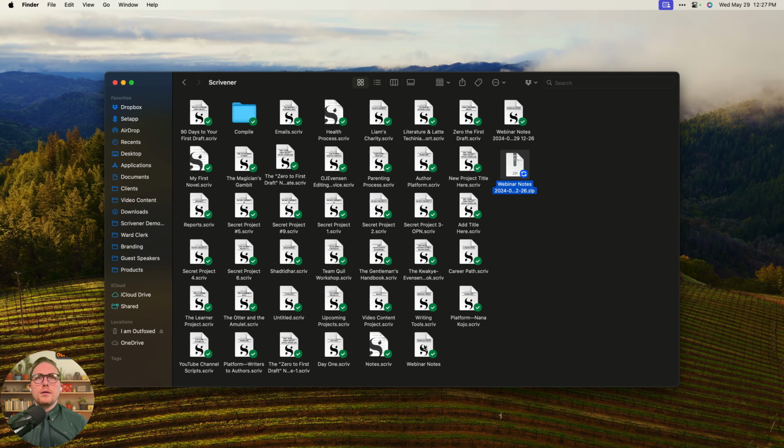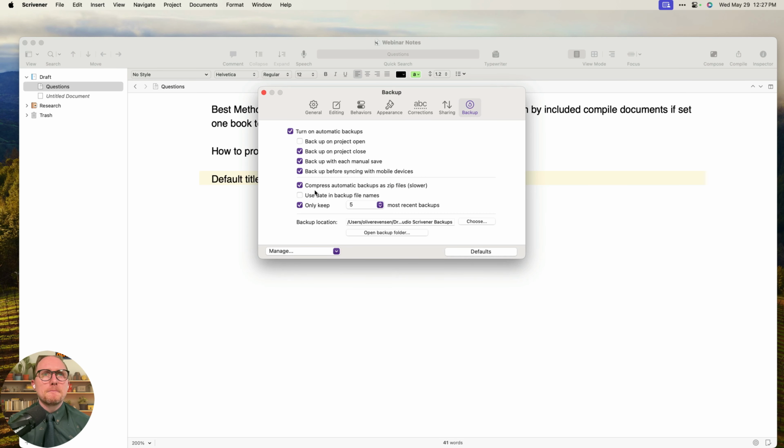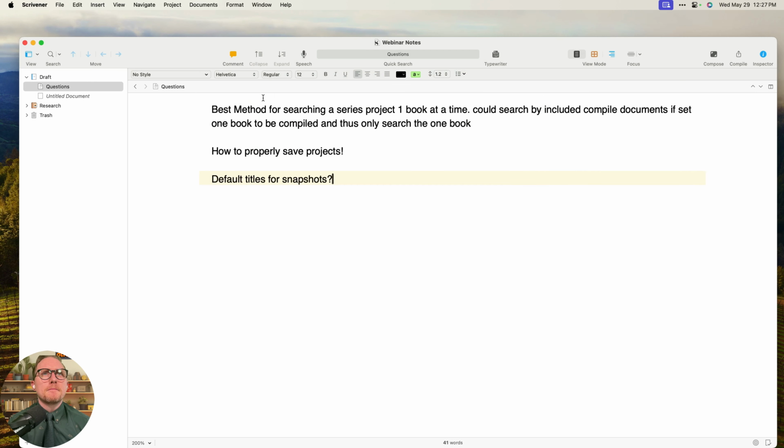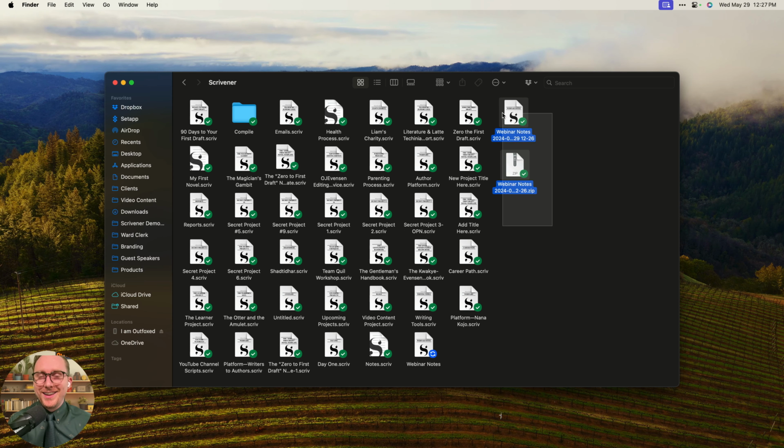Let's see. Nope, it didn't do it. Give me a second, guys. Why is it not doing that? Normally it gives me a warning here, and for some reason I'm having a hard time recreating this problem. Let's go ahead and delete those.